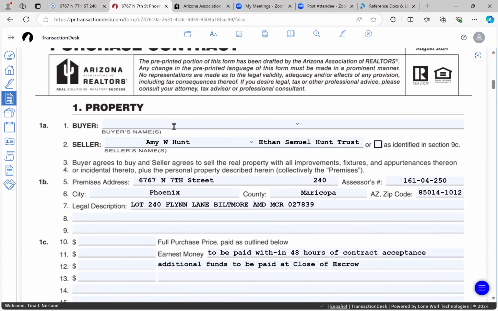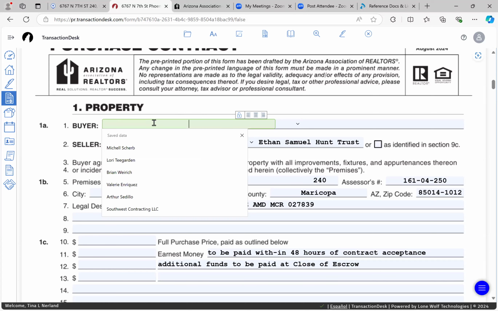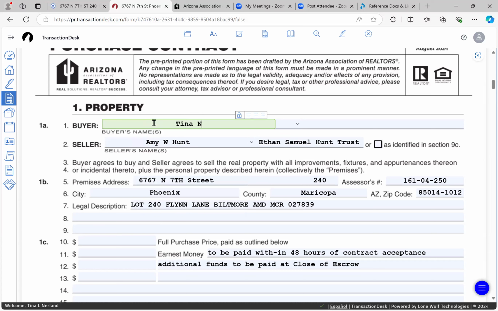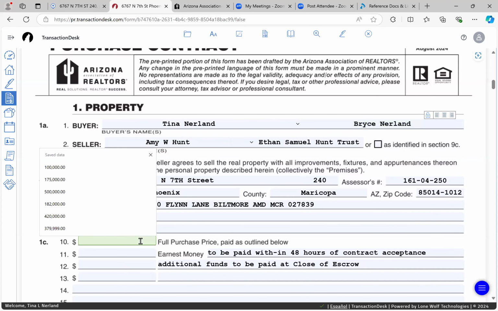Oh, you could put your buyer's name in the contact. Sorry, I skipped that part. So I'll do that before we leave. Or you can just go ahead and type it. Let's say I'm the buyer. And my husband is also a buyer. Okay. So it populated the seller's names. Make sure the address looks good, the assessor's number populates, the legal description populates, and then you just start typing your offer.